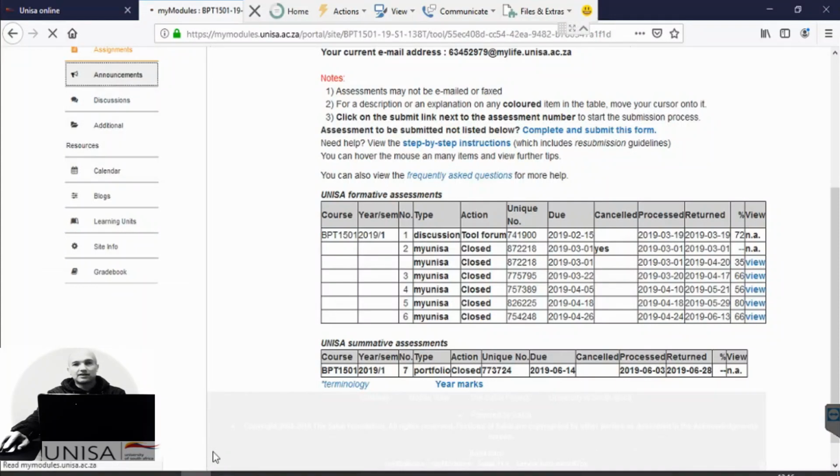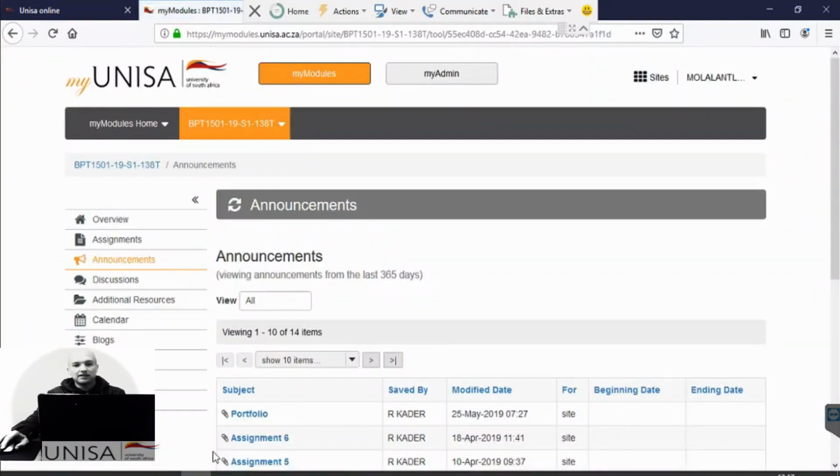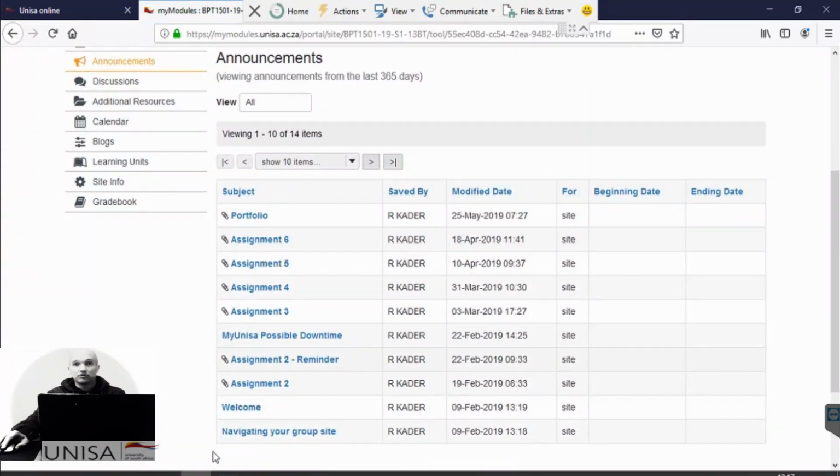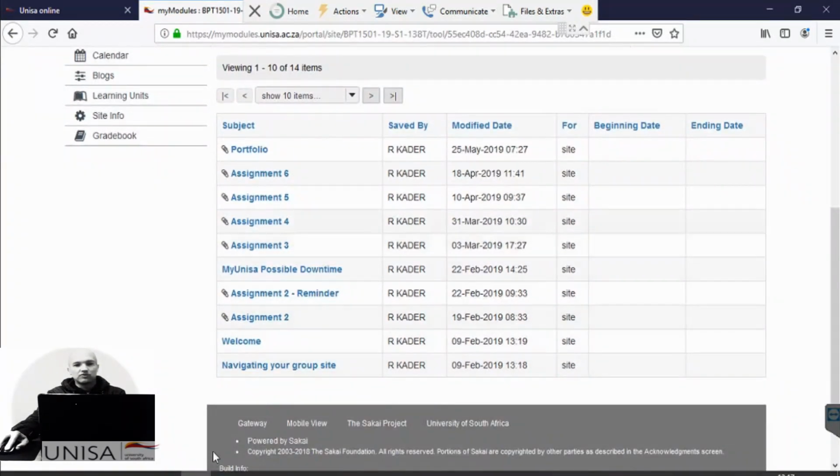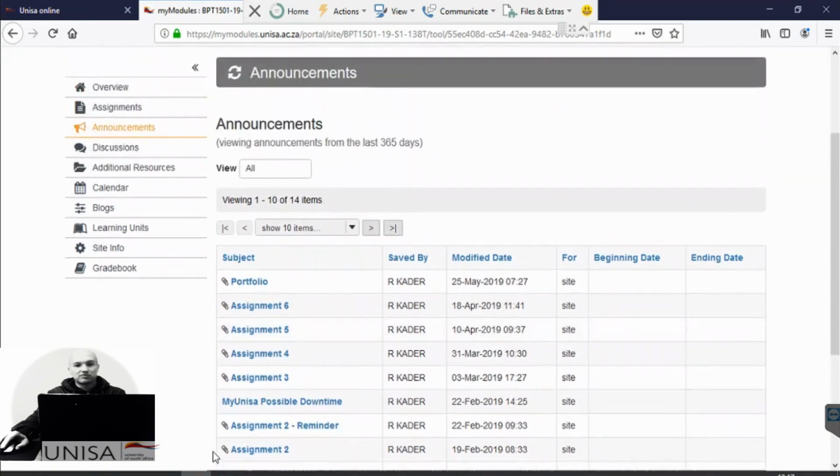As I said to you, the announcements, please check them daily to see what's happening in your module. As you can see, all the reminders and information is coming through, so please keep up to date with it. Your teaching assistant is the person that you're going to interact with and who's going to also mark your assignments.